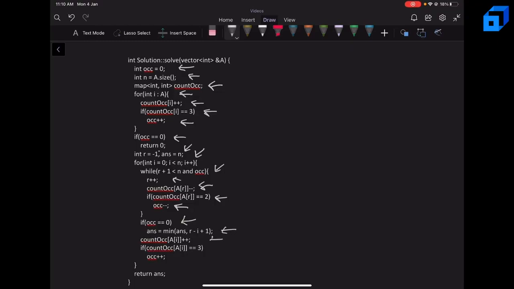Otherwise, we increment the frequency of a[i]. If the frequency of a[i] becomes equal to 3, it was 2 previously and it now became 3 after incrementing here. So we will increment the occurrence variable, and so we'll finally return answer.